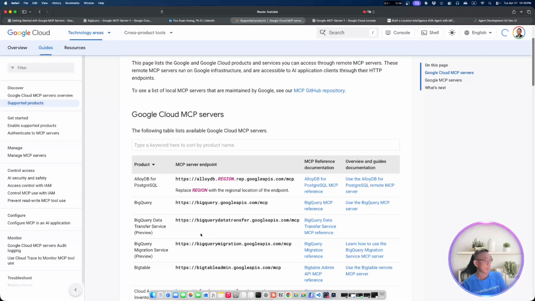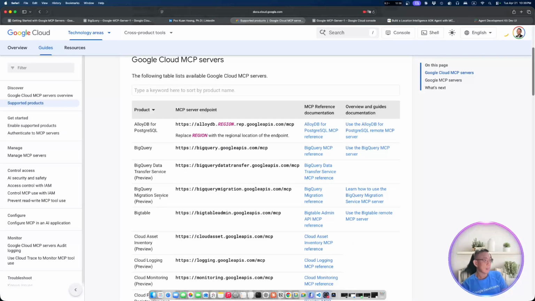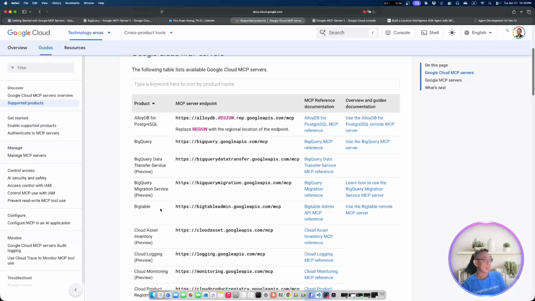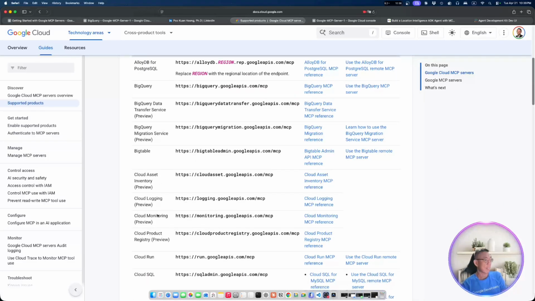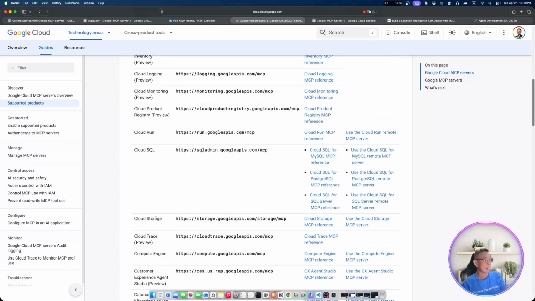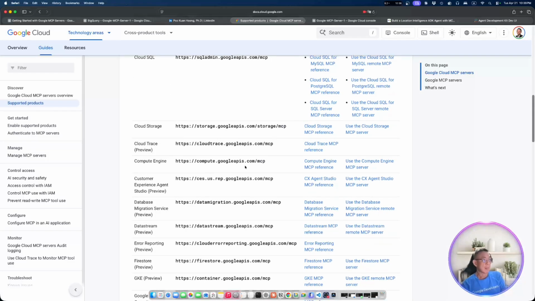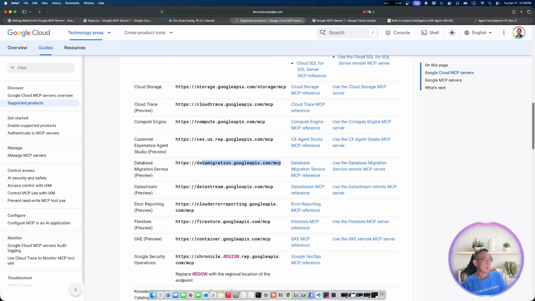So you have BigQuery, migration service, transfer service, Bigtable, and then you have logging, monitoring, Cloud Run, SQL, and more are coming soon. You can see every one is very standard. You have just the API.com/MCP. Okay, data migration, API.com/MCP. Firestore, API.com/MCP. So you can see Google tries to standardize everything, making it easier for developers to develop applications and connect to the MCP.